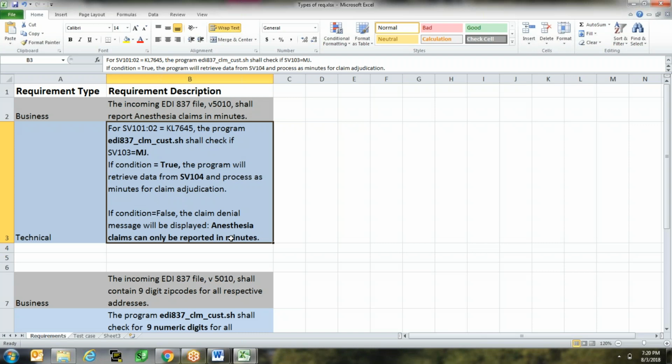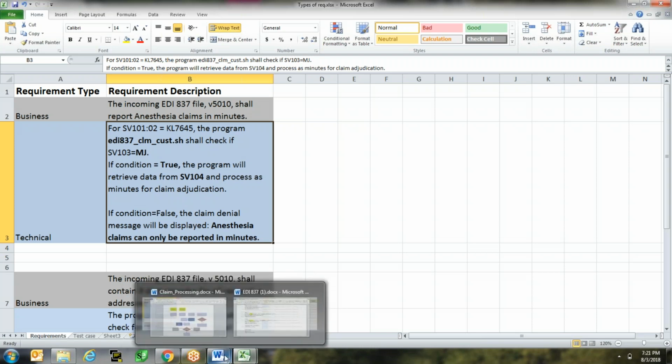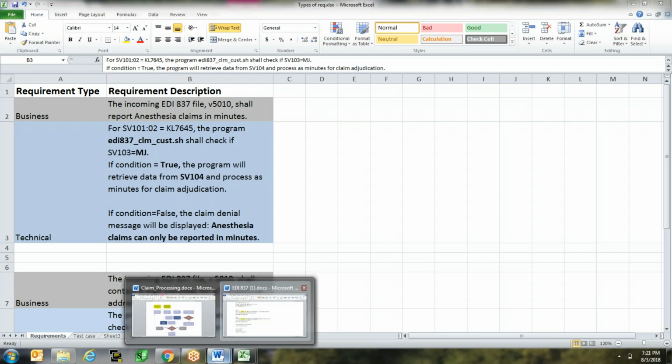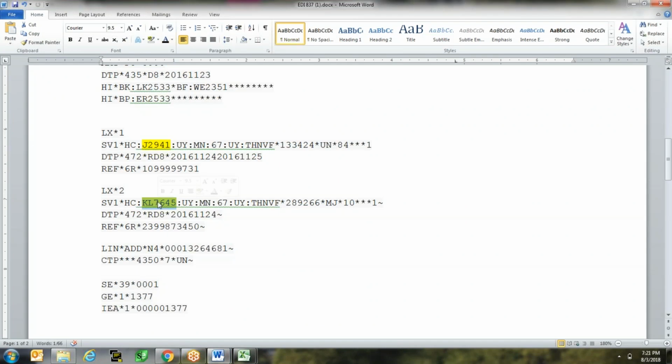Well, you're right. Don't get me wrong, your point is valid: how am I supposed to know that for anesthesia, minutes are reported in MJ and everything? This is part of the gap analysis. When they came out with this change, the government did specify that anesthesia will be reported in minutes, and the qualifier for minutes will be MJ, and only that needs to be used. This value will be MJ for anesthesia.